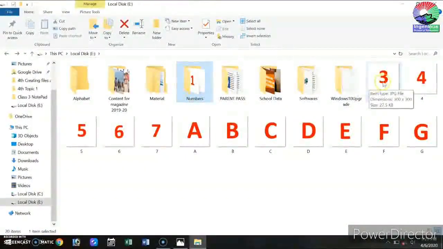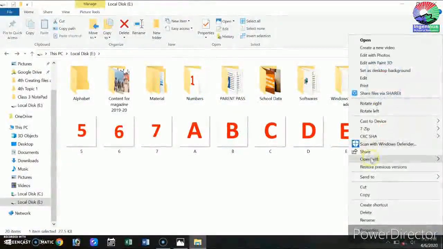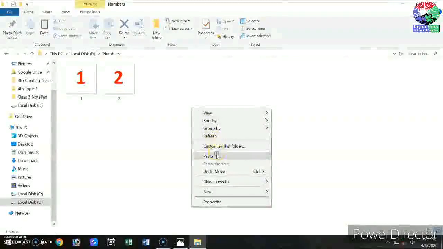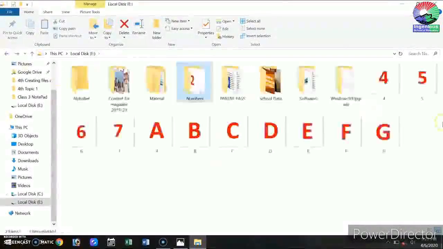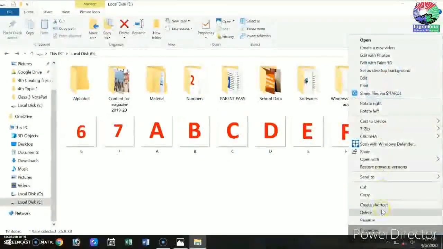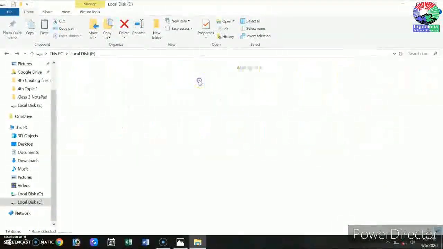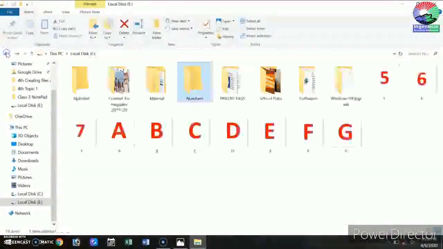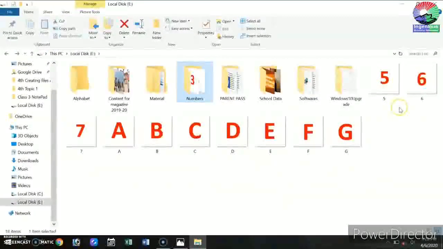We'll do the same thing with the number 3. Right click, cut, open the numbers folder and paste it here. So 3 also has been moved to this location now. Continue doing the same thing with the number 4. We'll cut it, open the numbers folder, right click and paste. That's one way of doing it, moving the images from this location to this folder.